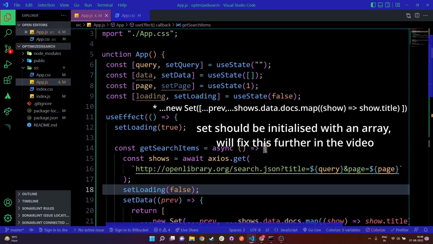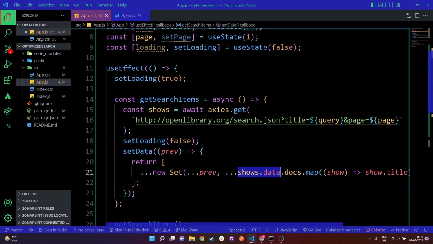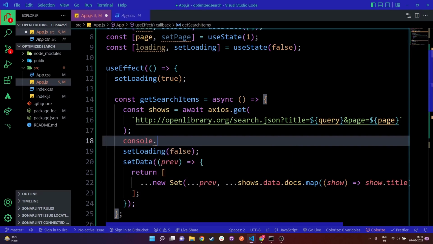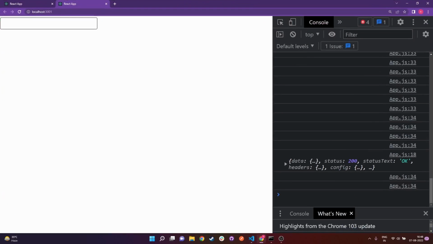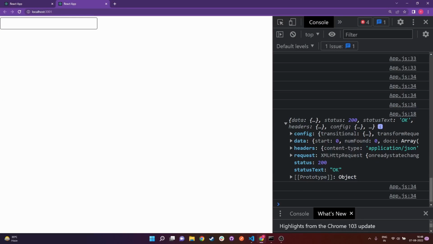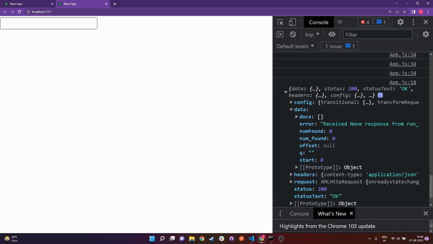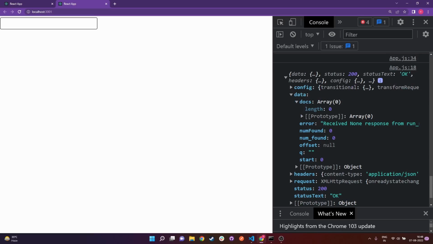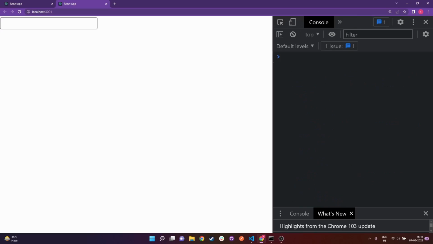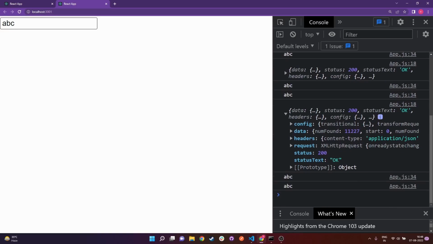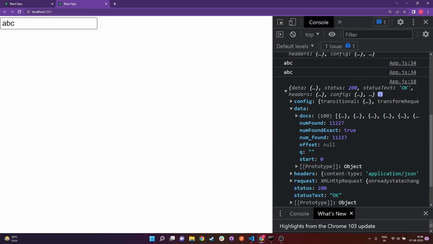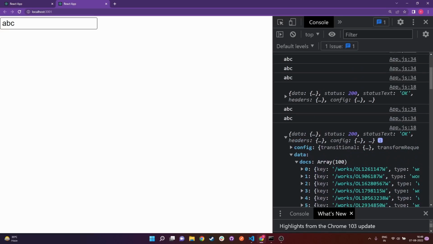All right, now how do I know that this is going to be shows.data.docs? Because if I just console log the shows over here, you'll see what I mean. I'll console log shows, go to my browser, and over here you can see within shows there's something called data. If I expand data, then within that data we get all the docs, and within this docs we are going to have all the elements for whatever search term we search for. Just to show you an example, I'm going to write ABC, and now you can see the data coming in, and if I expand this data, you can see the number found is this much, and the docs is populated with 100 items, right? You can see 100 items.